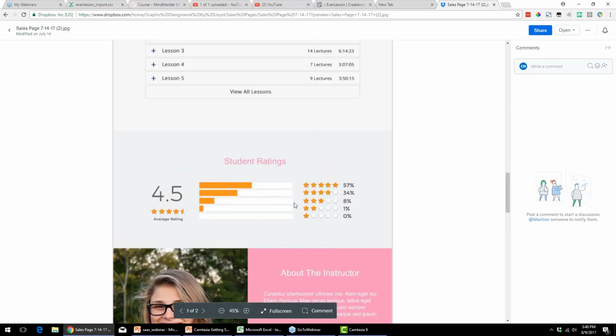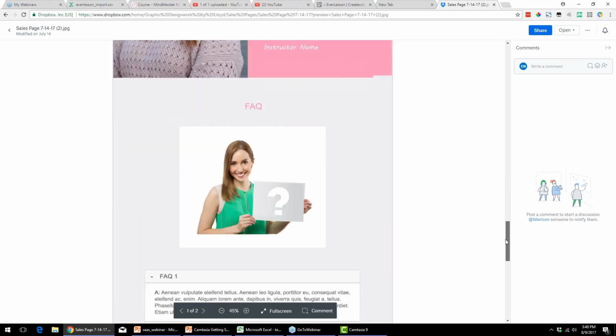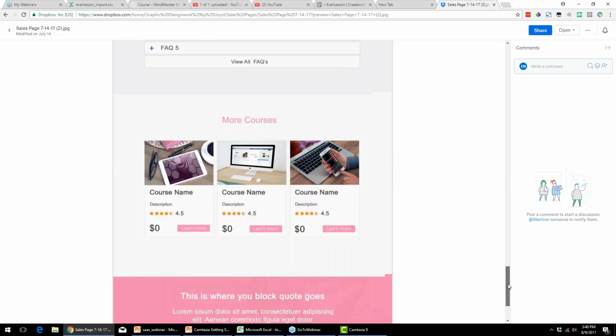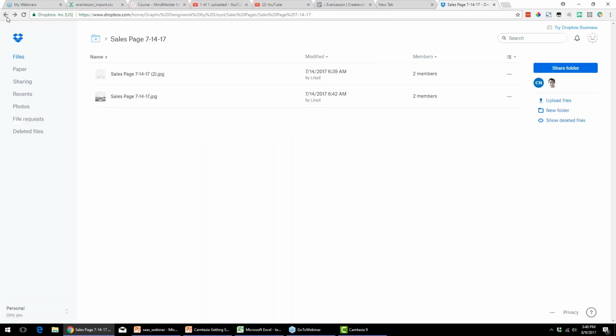And remember, your ratings automatically come in for you. Your testimonials automatically come in for you, and you can take testimonials off of Facebook or whatever, and you know, you can go add them to the system. There's just a lot of things that you can do.